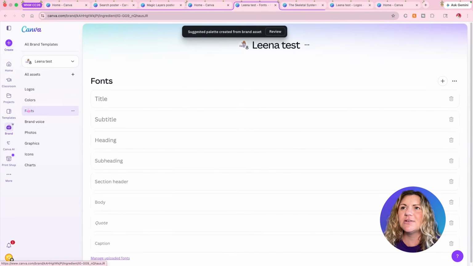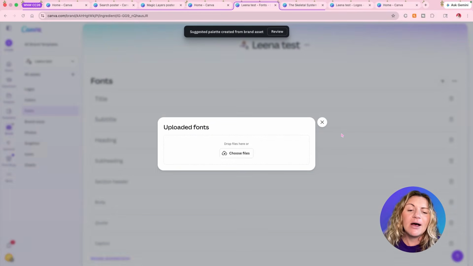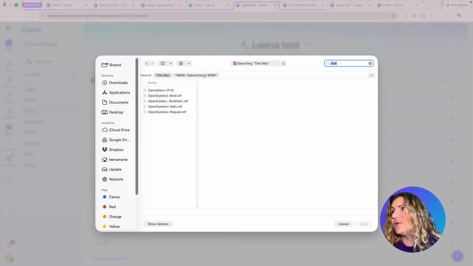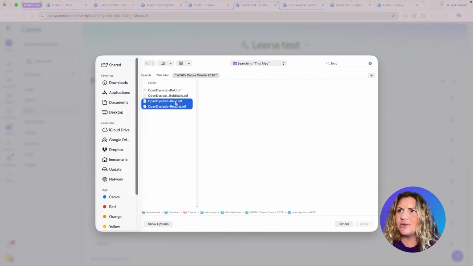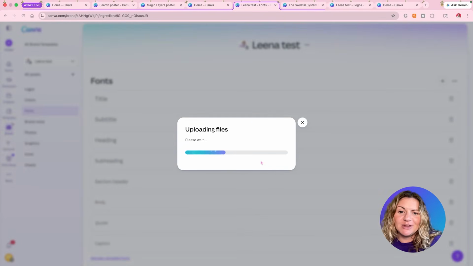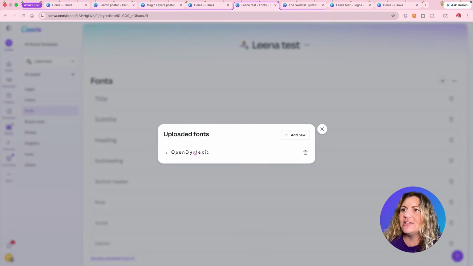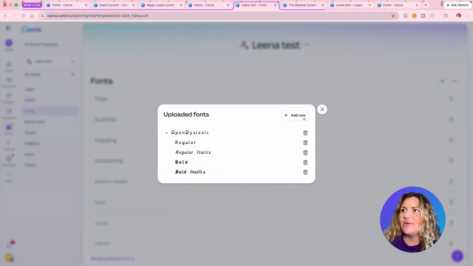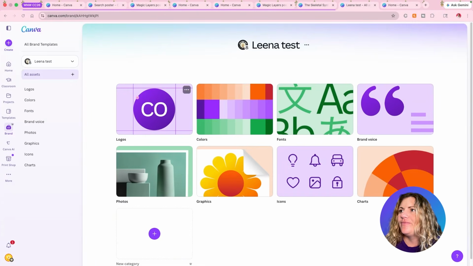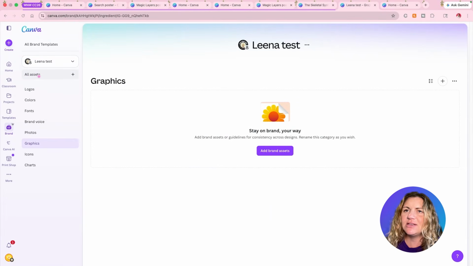I can go into fonts. So let's say I have fonts that are specific to, for example, a dyslexia classroom. So I have my fonts here that I've already pulled up. So I'm just going to click on them and open them. And then I just upload them, just confirming that I have the proper use case for them. And now you can see the fonts have been uploaded. And then you can just go through, you can add your brand voice, you can add specific icons, chart colors, graphics, you can add all sorts of things there as well.